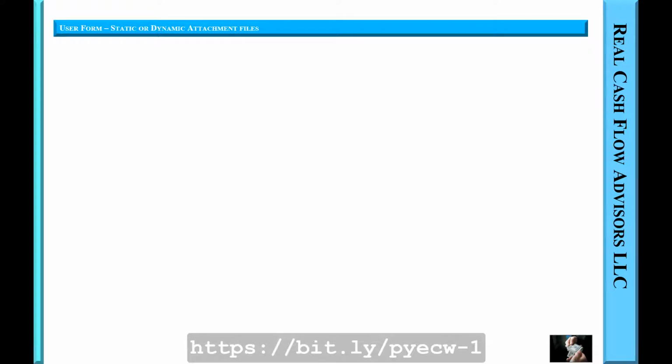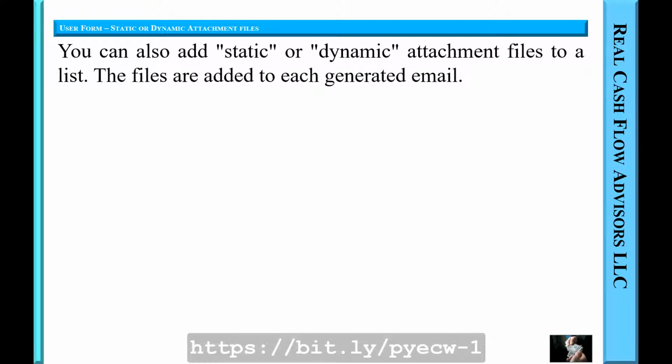Static or dynamic attachment files. You can also add static or dynamic attachment files to a list. The files are added to each generated email.